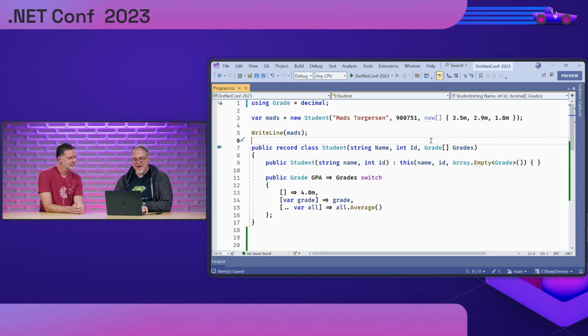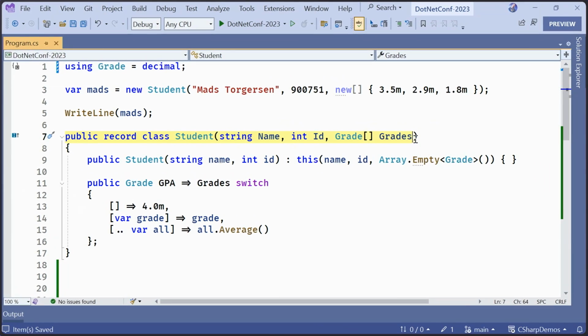We've got a record here, which came back in C# 9, I think. It's been a while. We had two flavors of records, right? What we called nominal records and positional records.